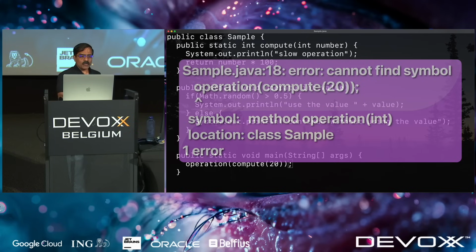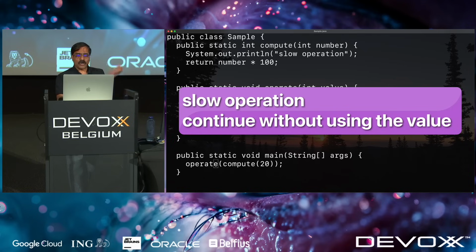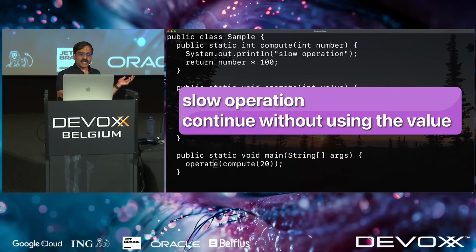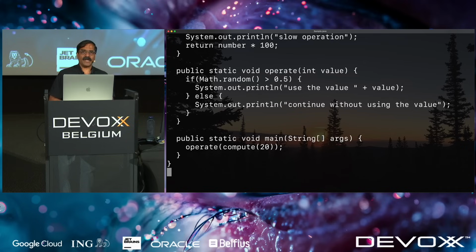So when you run the code, what's going to happen in this particular case? Obviously, when you call this particular function, what is it going to do? Well, it's going to call the compute, slow operation, and continue without using the value. Notice that was a total waste, isn't it? So when I run the code again, you can see slow operation continue without using the value, and occasionally it uses the value, but it may not use the value also, which is a bummer, isn't it? So the question is, how do you prevent wasteful computations?